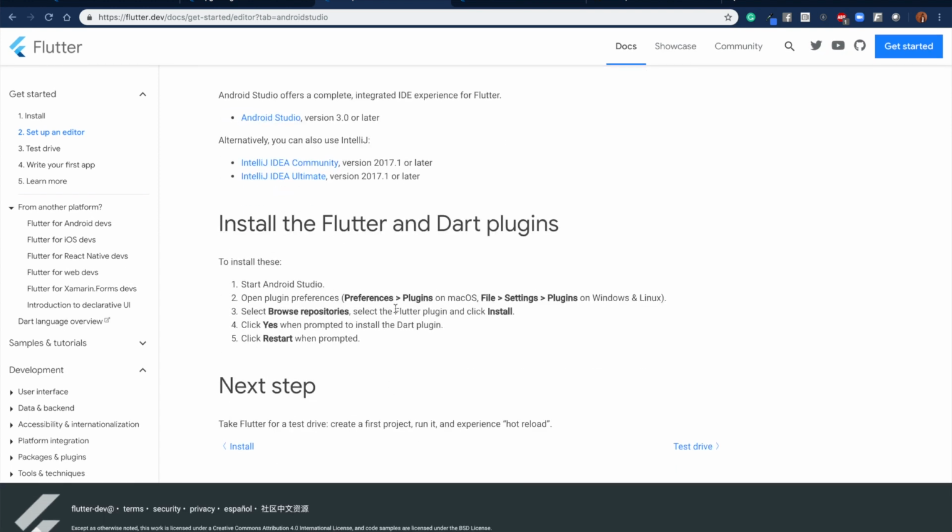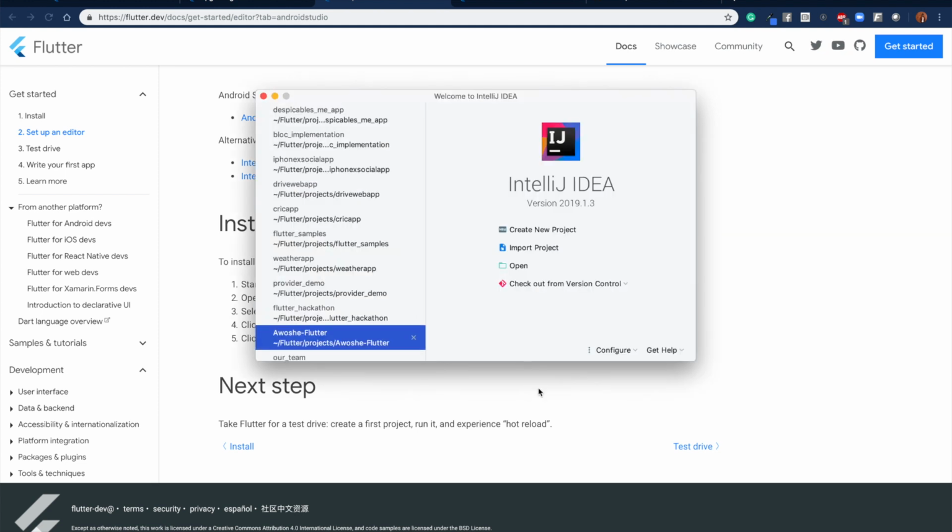Then what you have to do is, let me open IntelliJ. You go to configure, you go to plugins.